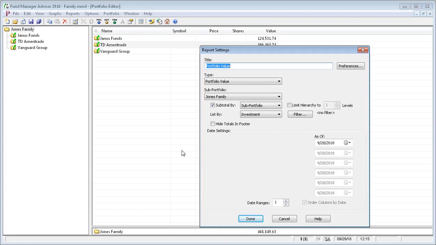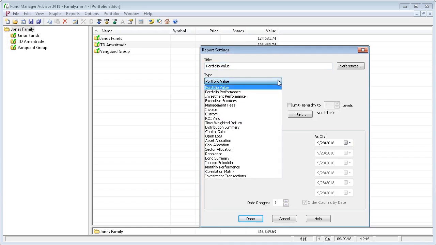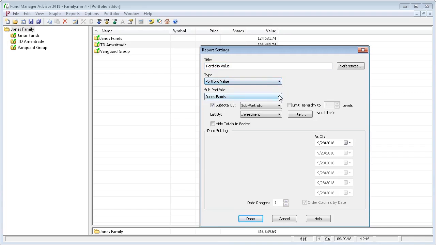Whenever you create a new report, you'll be presented with the Report Settings dialog box where you can give the report a title. You can switch which report type you want to create. You can select which subportfolio you want to report on. When you report on a particular subportfolio, everything at and below that level of subportfolio will be included in the report. You can choose whether or not to subtotal.